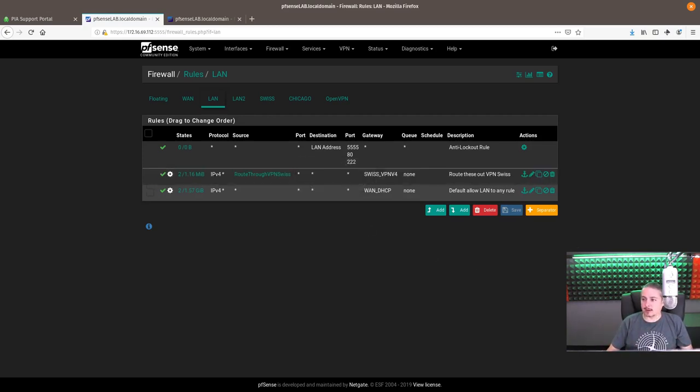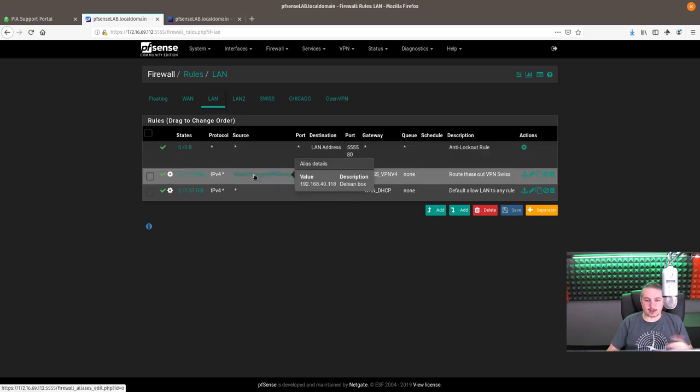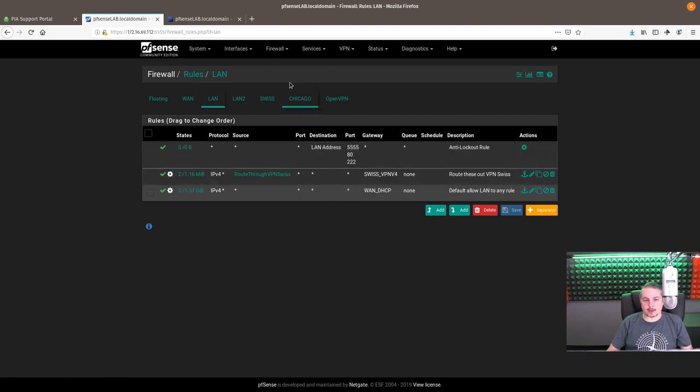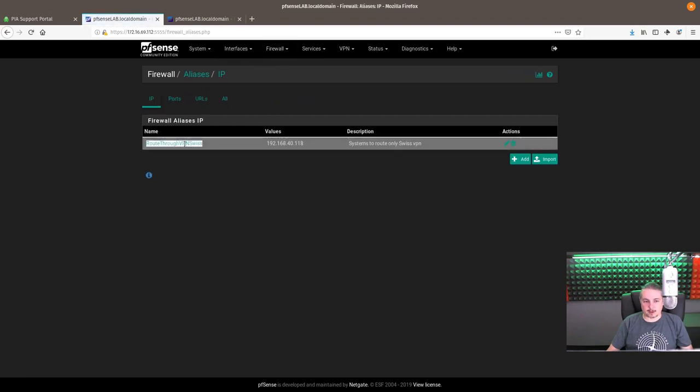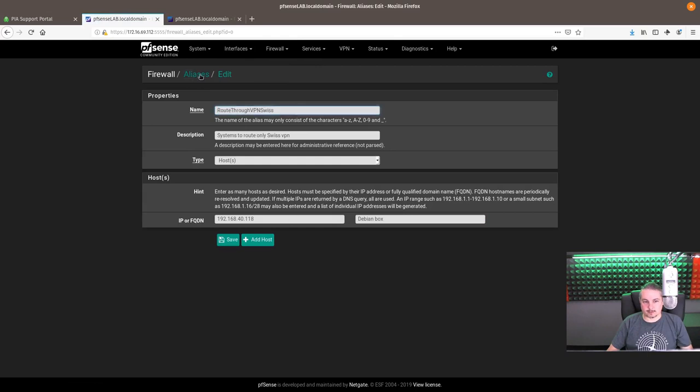And let's configure that 119 address, which 118 is an alias, and we can create another alias called Chicago, so I guess we'll do that real quick. So firewall, alias. This says route through Swiss. Let's add an alias, route through Windy City. Yeah, there we go. Chicago's known as the Windy City for those who don't know. So then we are going to add that other address in here. 40.119, the other system.